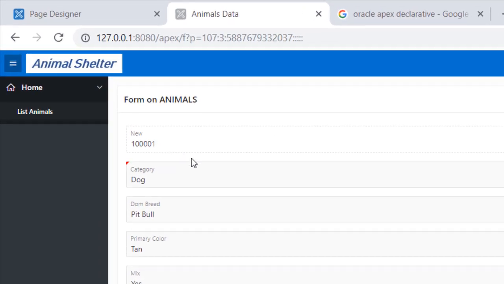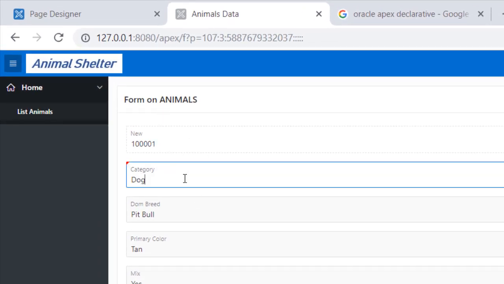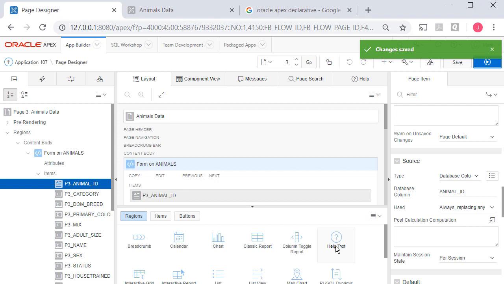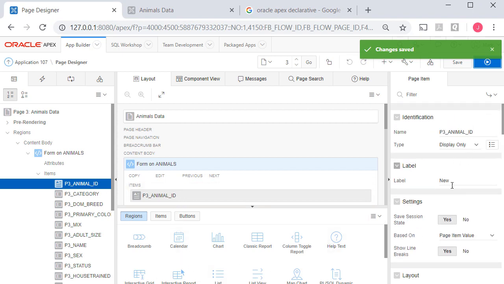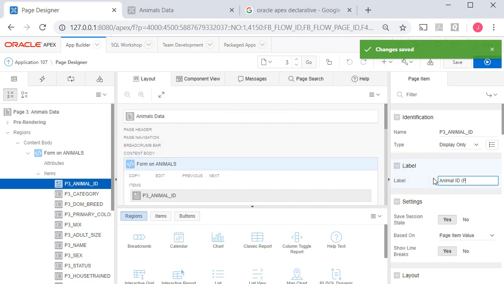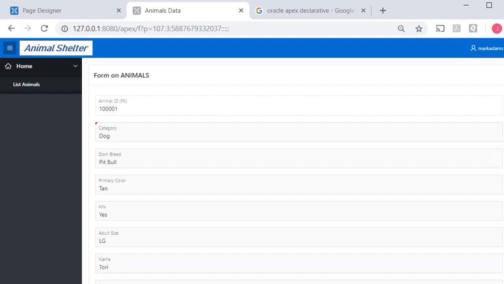And so now we see the primary key field displayed. It is not editable. I can't click in it and change it. And it's got a label that just says New. I'll click on Edit again, scroll back up, and here's the label. So this is going to be the animal ID, and I'll say PK in parentheses. Save that and run that again.